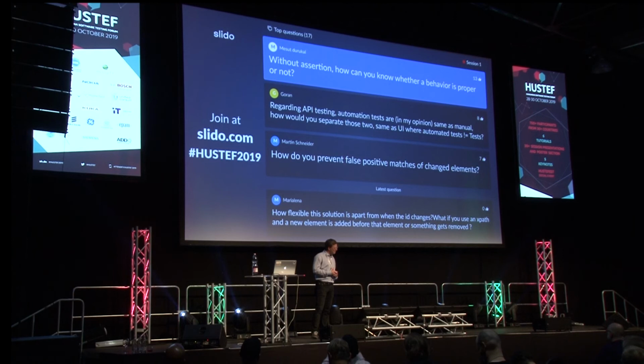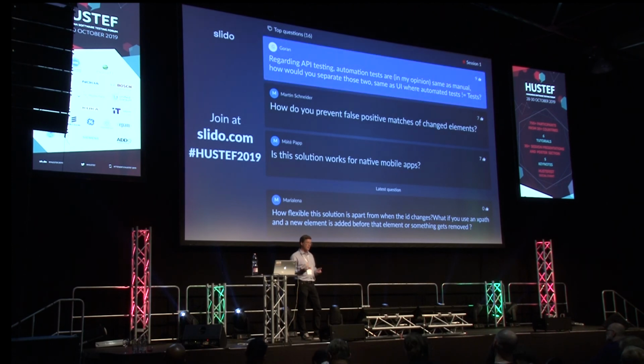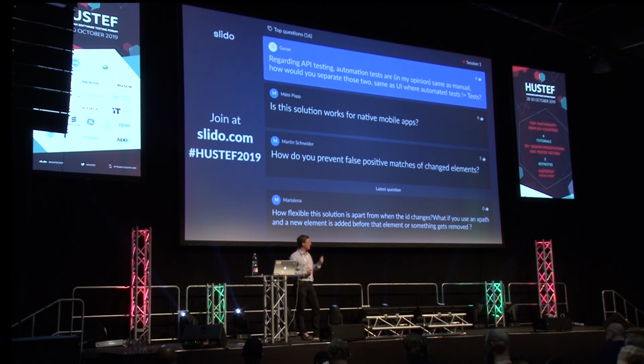Regarding API testing, are automation tests the same as manual? How would you separate those two? I'm not sure I understand the question correctly. When we do API testing, you usually also have an input and an output. And for the output, you want to verify that it didn't change, or at least didn't change much. And you can use the same tool. We have a proof of concept implementation for XML, where we show that it's working also for XML. And you can also use the same ignore mechanism. You can say ignore timestamp, ignore that part of the XML tree, whatever. And in that regard, we show you all the differences in the output, whatever the output is. I hope that answers that question.